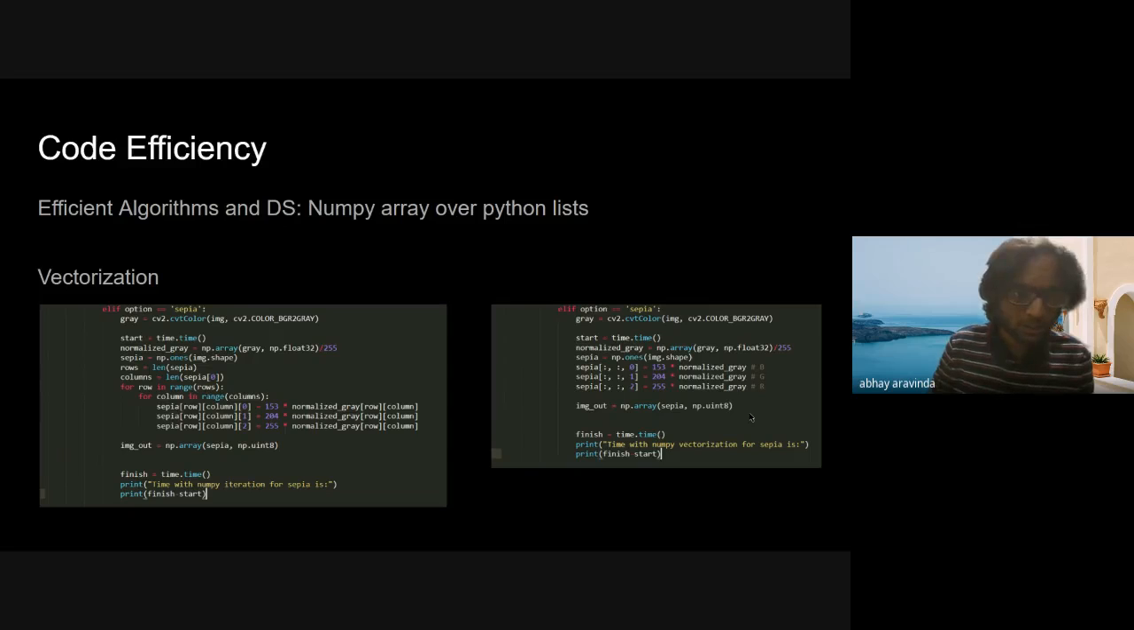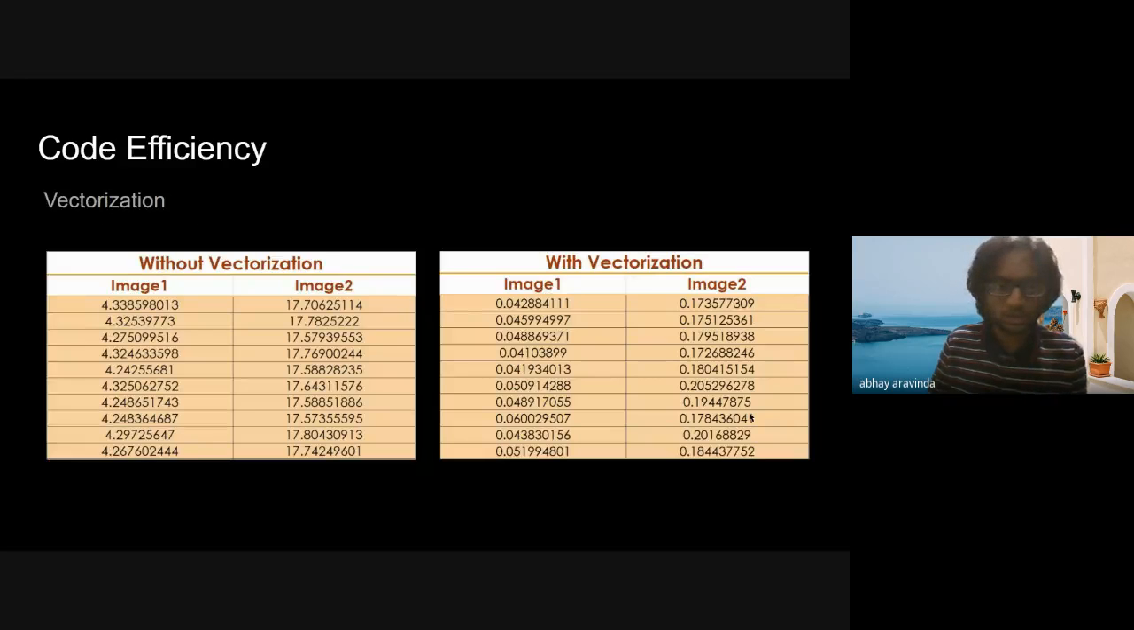On the left side is the code in which we implemented the sepia filter using iteration, and the same thing was rewritten using vectorization on the right side. We performed this test on two images. One was a PNG image and one was a JPEG image.